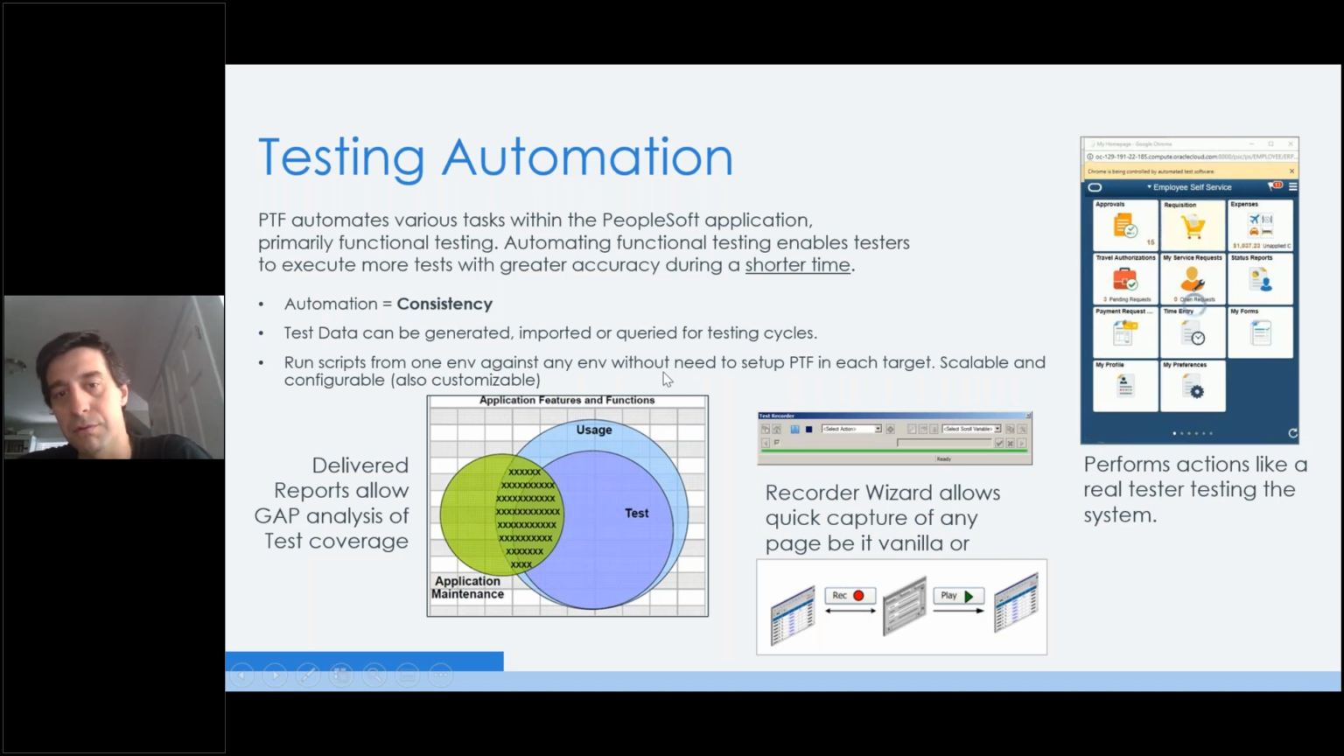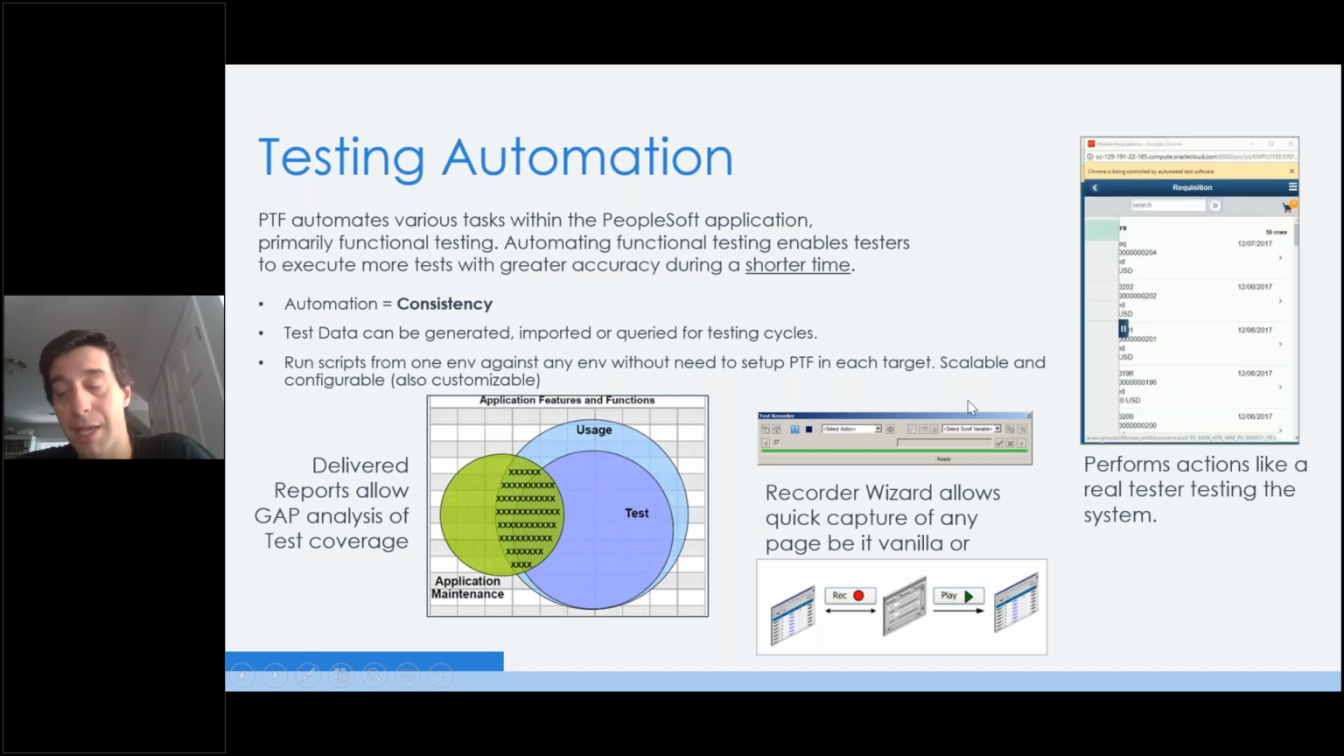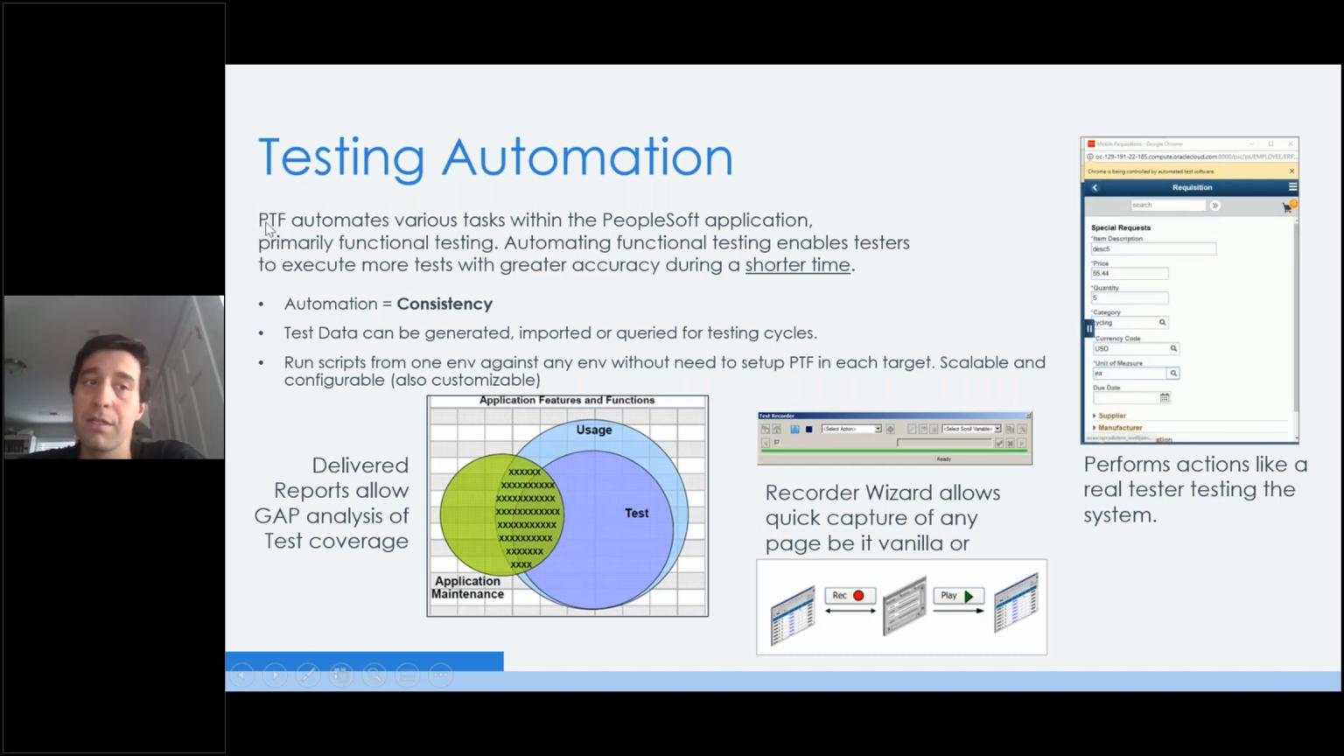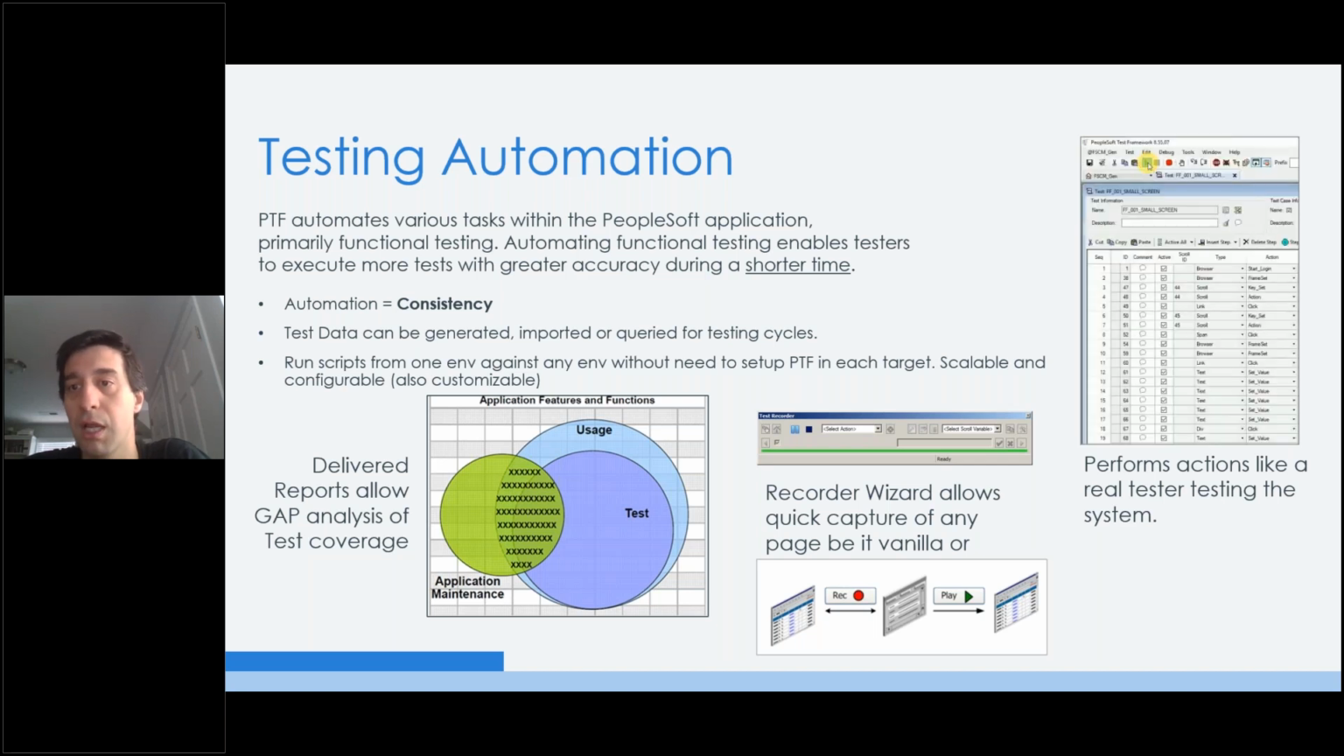And one thing to note, and I don't think I had it on any of the slides, is that PeopleSoft Oracle, they actually use PTF for all their testing. So every time they release a PUM image, both finance or HCM, they actually have something on the order of 60,000 PTF scripts that they run to make sure those PUM images are good, looking okay, they work okay before they release them.